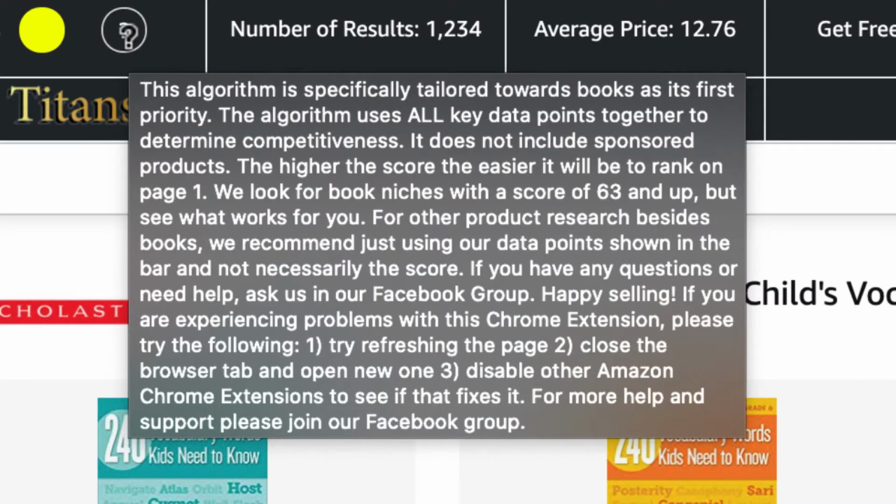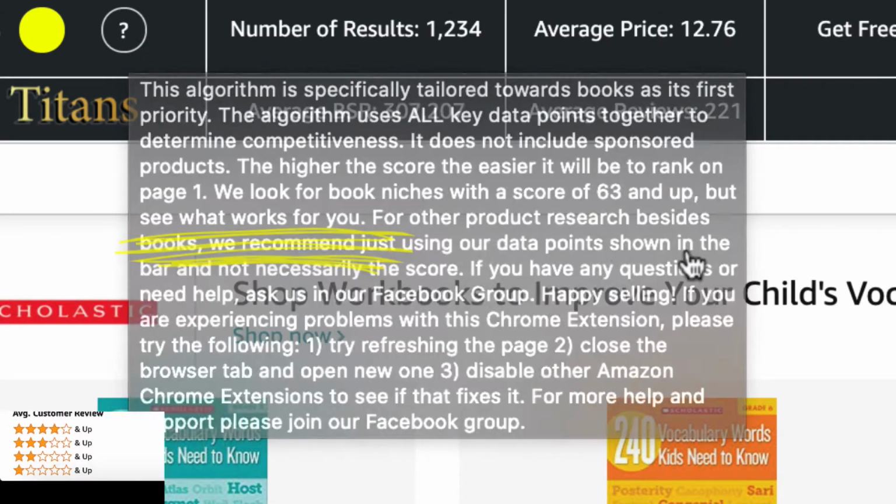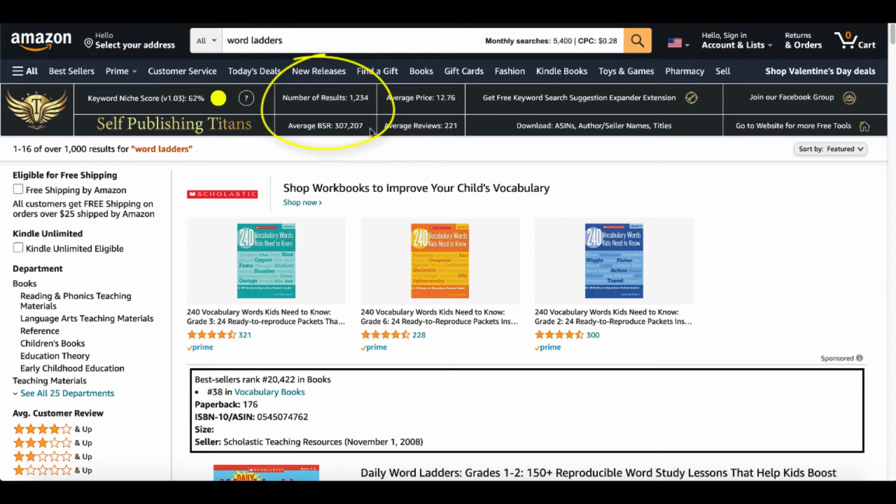If you hover over that question mark, this is going to be really small. But what it says is the algorithm is specifically tailored towards books as its first priority, and it uses all the data points. But you want to focus in on that this tool is looking for a book score with niches of 63 and up. But it also says, see what works for you. Number of results, 1,234. You have your average BSR, which is your best seller rank. Average reviews, average price, all given to you right here inside of the Self-Publishing Titans Chrome extension that you installed. So go ahead and install that and you'll be able to get that information and you'll be able to see it all at a glance.